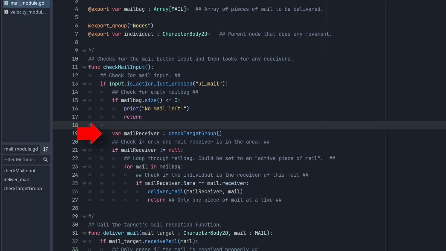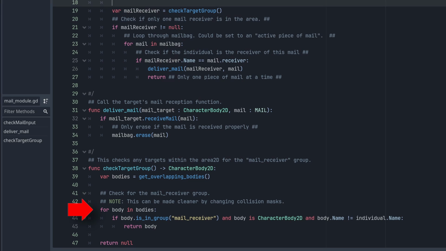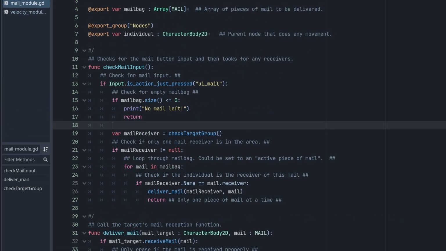This is a function that I've set up that checks all of the bodies within the Area2D that we've set up. If any of the bodies in that area are mail receivers, which we saw how that's set up in the inventory module, and they don't match the mail giver, this can be changed with collision masks. I didn't want to get too complex with this. Then we return that body and go back to our check mail input function. Now, if there is one, which means it's not null, then we loop through our mailbag, find the first piece of mail that matches the receiver. If there isn't one, that's fine. We loop through anyway. We'll check all of our mail to see if this receiver has anything to give, and we'll deliver that mail.